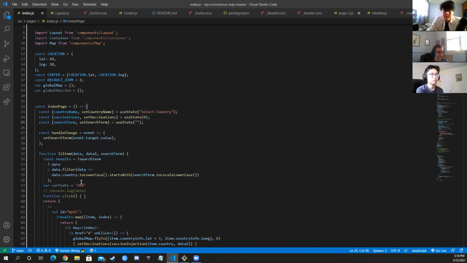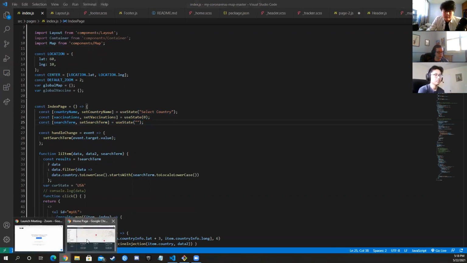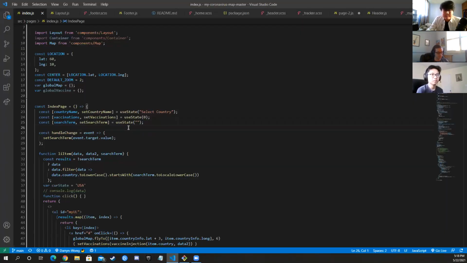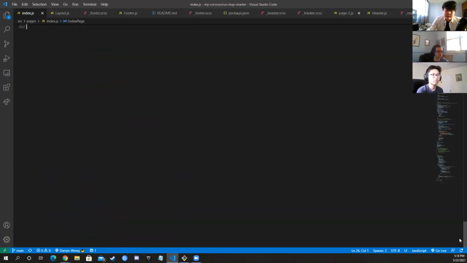Country name and vaccinations both populate this part right here, pretty standard. And the search term populates whatever's in here. Where is VSC again? There it is. Okay, so I'll just take you through the timeline of how a user should interact with it, and we'll go from there.